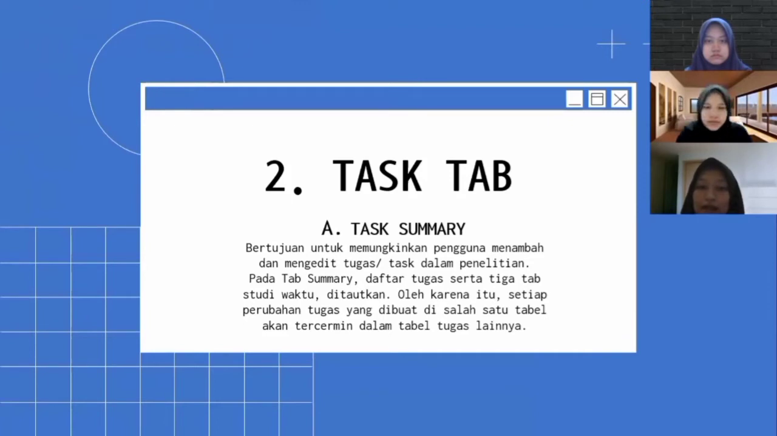The second feature is Task tab. Task tab consists of 2 parts. The first one is task summary and the second one is task sequence. The purpose of the task summary table is to allow the user to add and edit tasks in the study. The task list in this tab as well as the 3 time study tabs are linked. Therefore, any task change made in any of the tables will be reflected in other task tables.